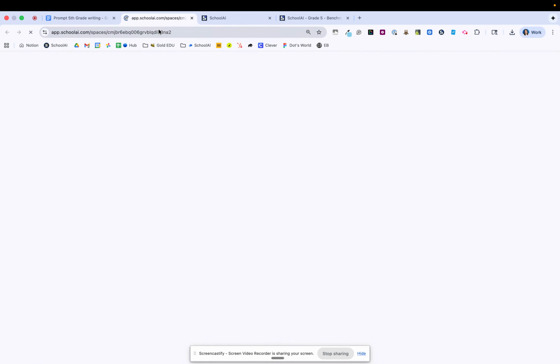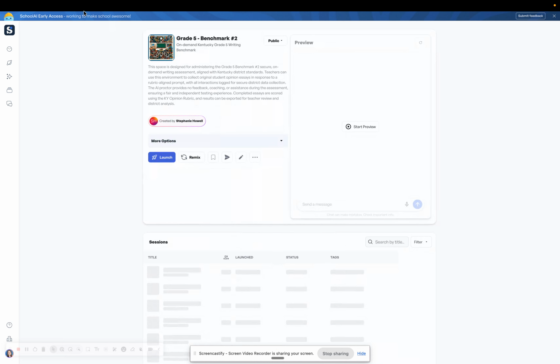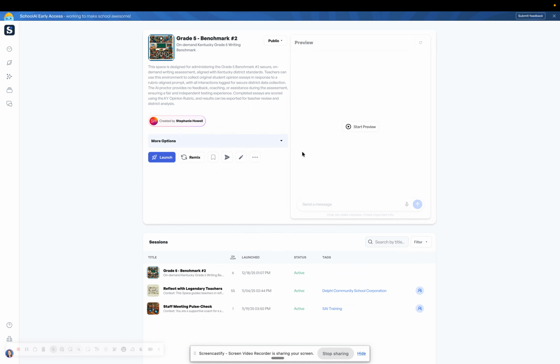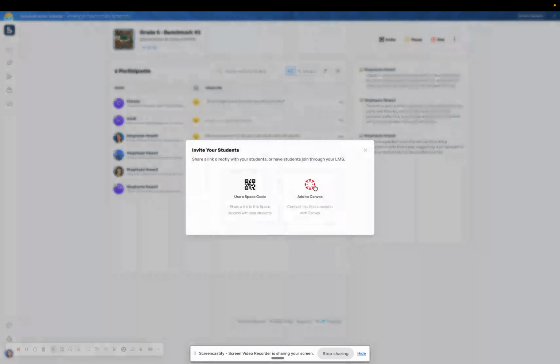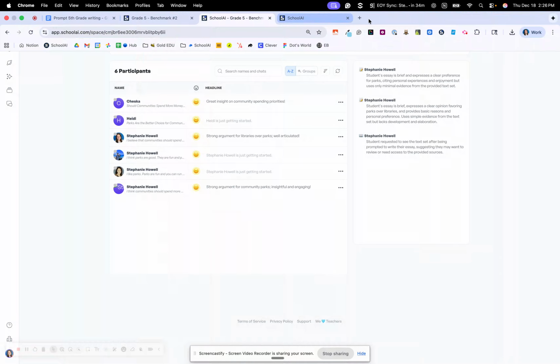Here is the space with that prompt in it. So again, we can come in and make any edits if you're like, oh, I don't like this feel of this. Right here, if I go ahead and launch this space, you can see that I have already logged in as a student. This is the view that the teachers would see. So I'm going to go ahead and grab this space code and I'm going to log in as a student.